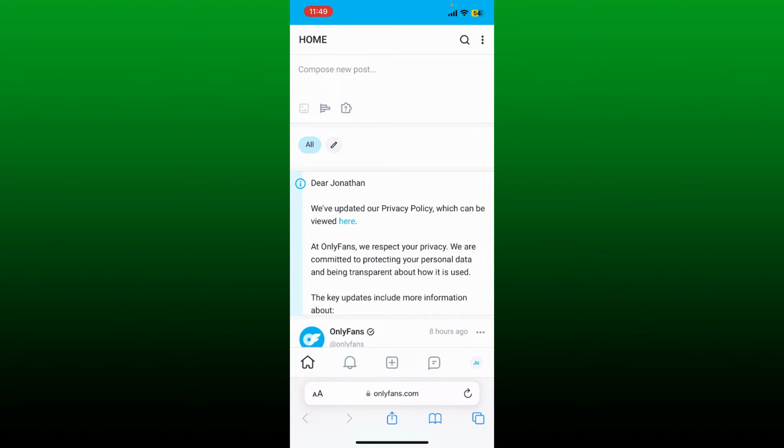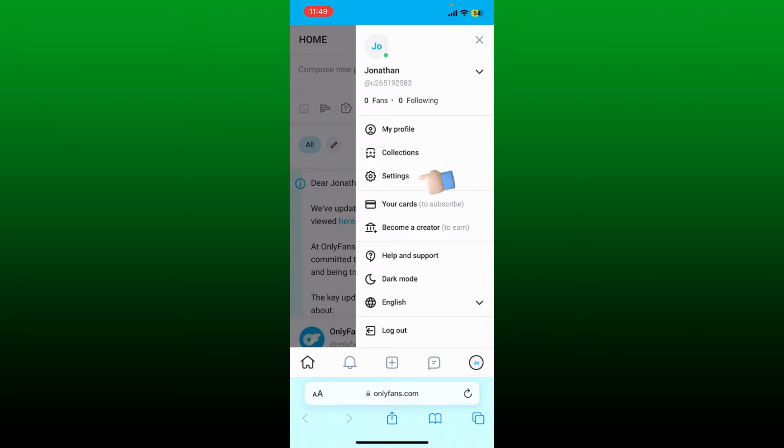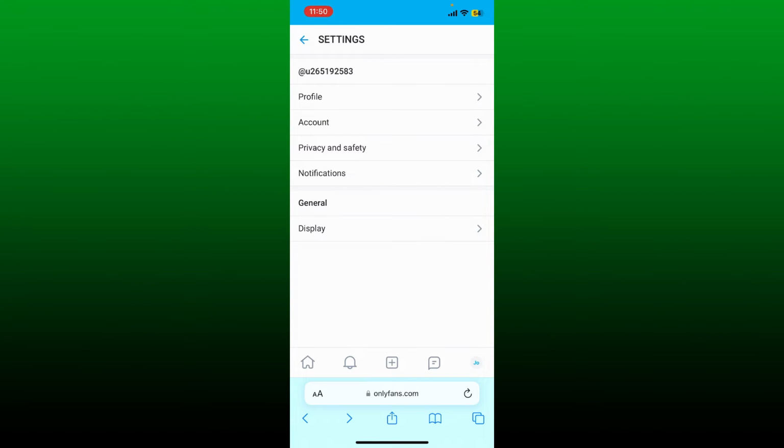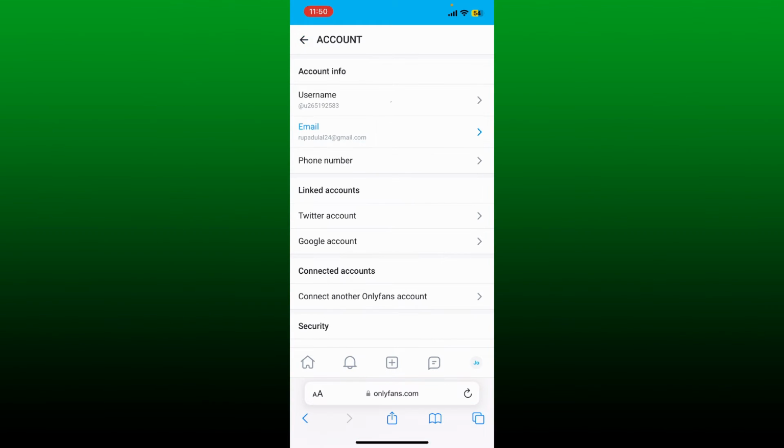After you're logged in, from the main homepage, tap on your profile icon at the bottom right hand corner. In the expanded menu, tap on Setting. In the Settings menu, tap on Account. Now, click on the username appearing at the very top of the screen.